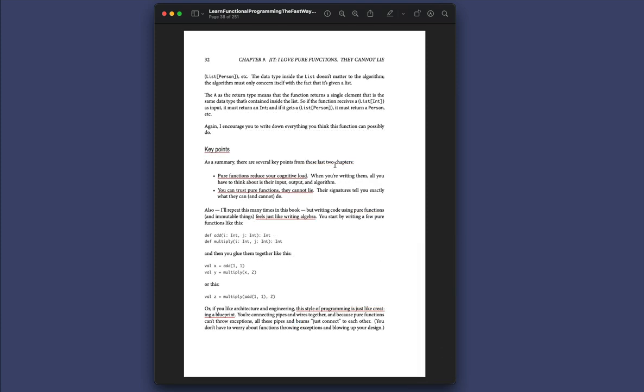So to summarize this, and again, this is from the last two chapters, or in this case, the last two video lessons, pure functions reduce your cognitive load because all you have to do is think about your local world and the variables coming in, your algorithm, and your output. And then you can trust pure functions. They can't lie. Their signatures tell you exactly what they can and can't do. And this makes reading pure function signatures much easier and much more meaningful than type signatures from impure functions.